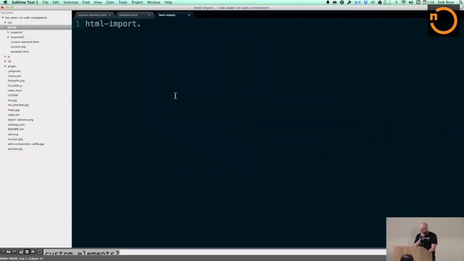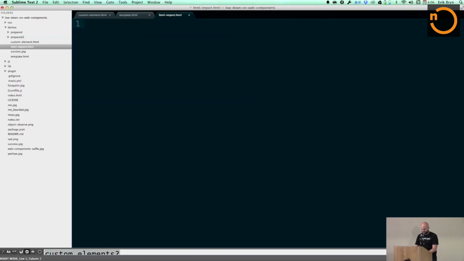Can you use a link inside of it? Yeah, I don't see why not. Do you know if CSS gets included in this too? It doesn't get sandboxed. But we're going to talk about Shadow DOM in a second, and that will take care of that for us.